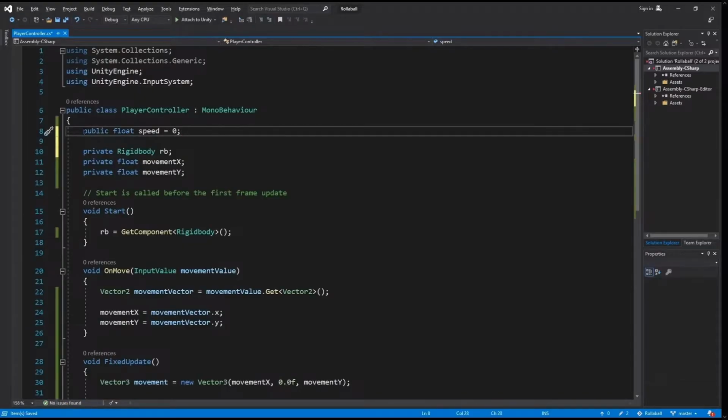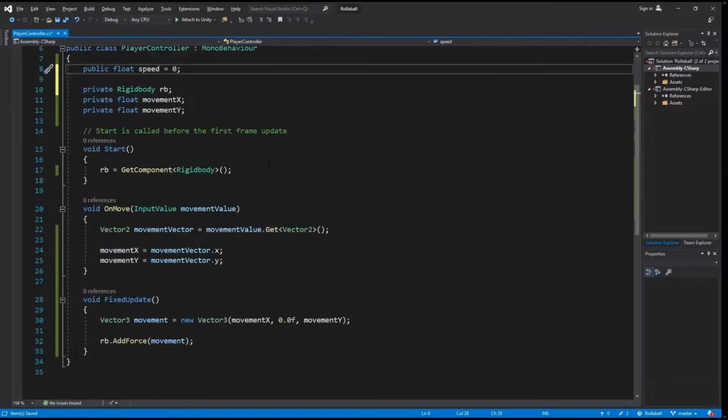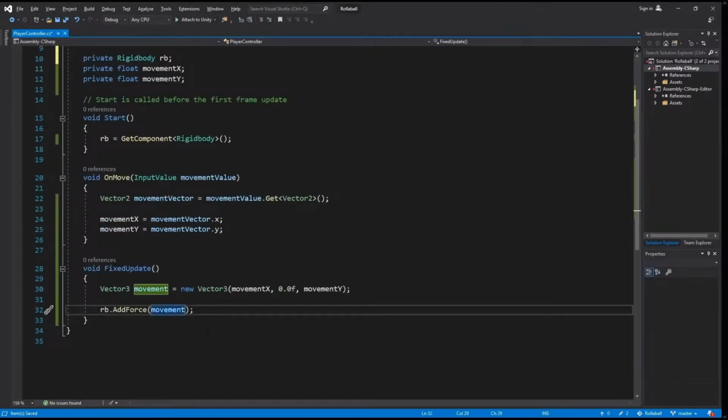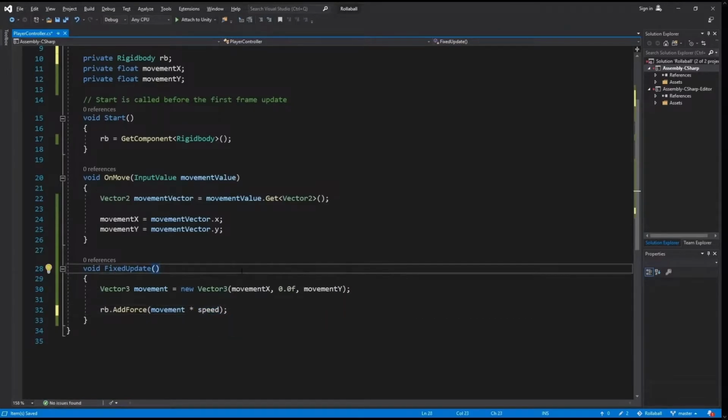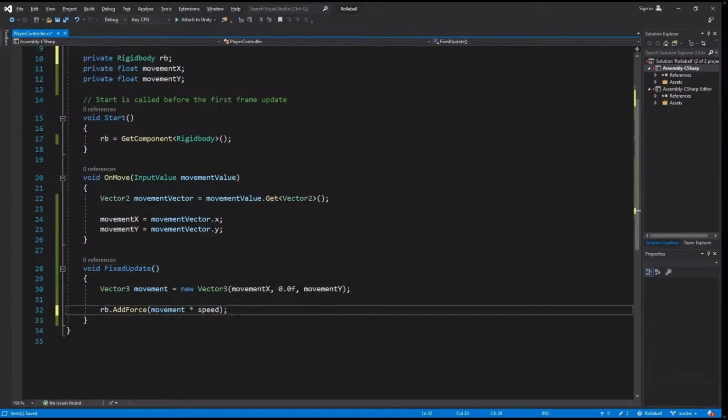Next, back in fixed update, multiply the force you are adding to the sphere's rigid body by this speed variable. To do this, revise your line of code to rb.AddForce, open brackets, movement times speed, closed brackets, semicolon. Then save your script and return to the editor.